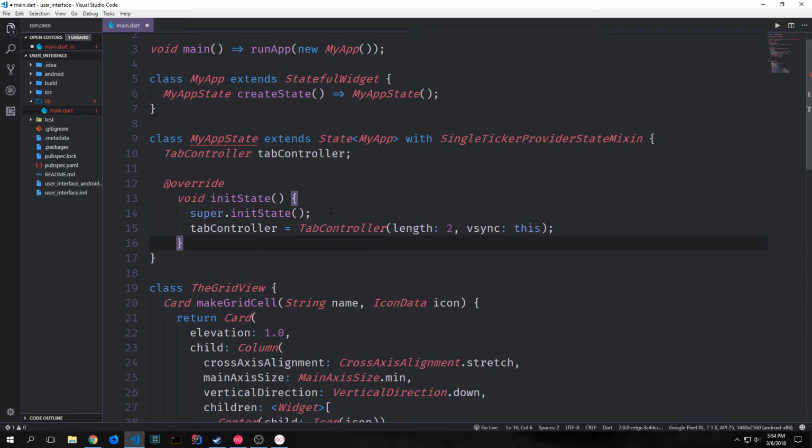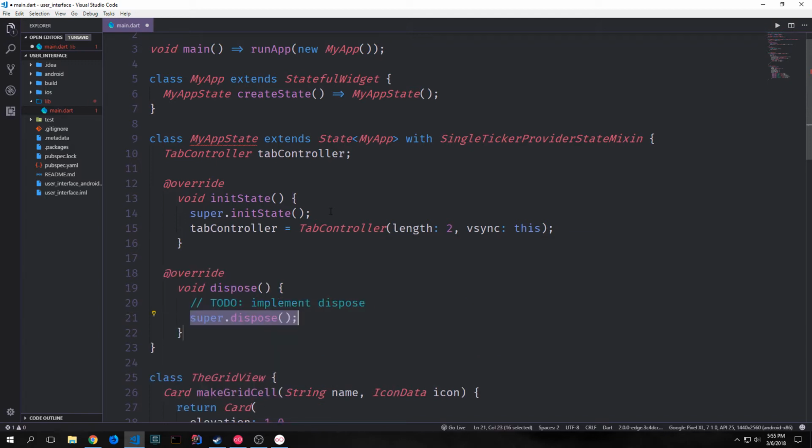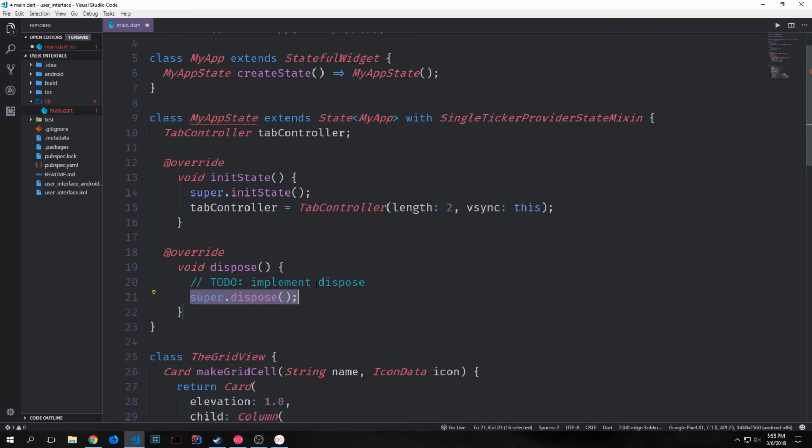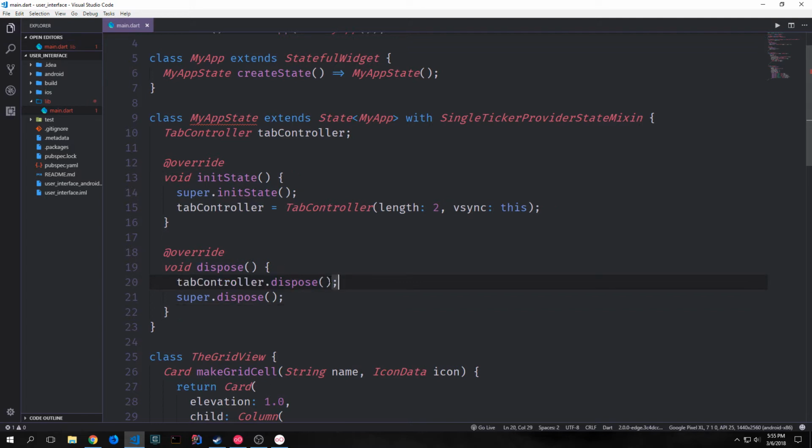We need to override the init state function. And of course, we're going to call super init state in here, and then we're going to set up our tab controller. We only want 2 tabs, so we're going to put in the length of 2, and then we're going to add the vsync for it. We also want to override the dispose function. This is so that it will properly dispose of the controller when this widget goes out of the widget tree. To do this, all we have to do is call tabController.dispose, and then we can just call super dispose after that.